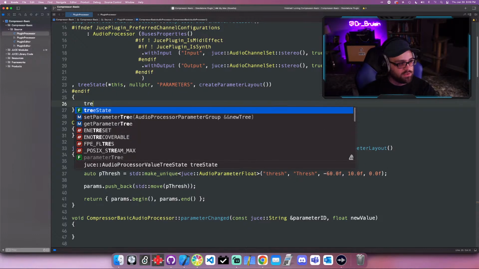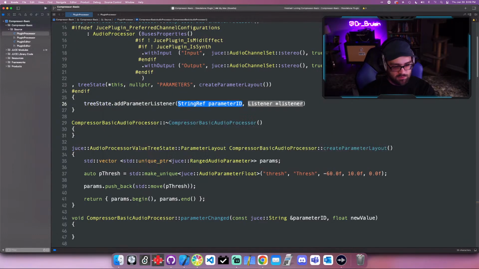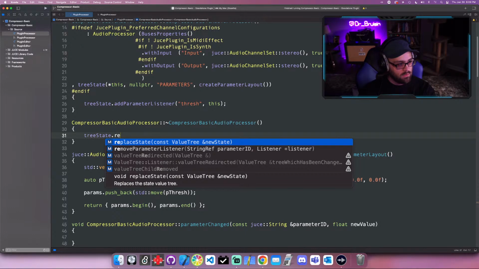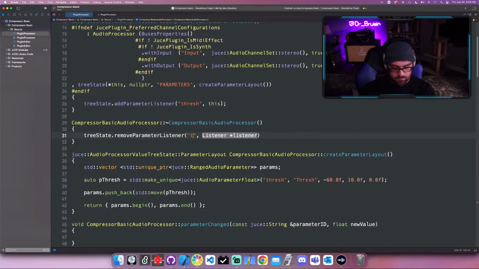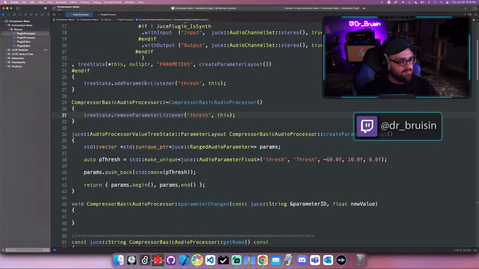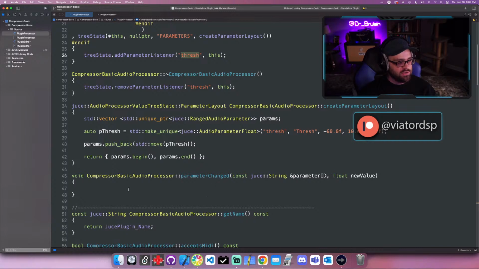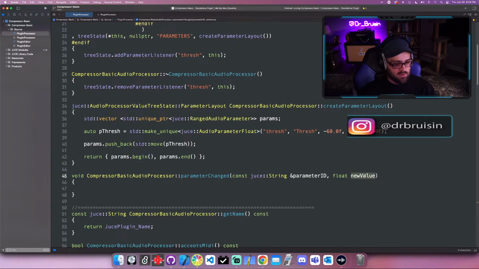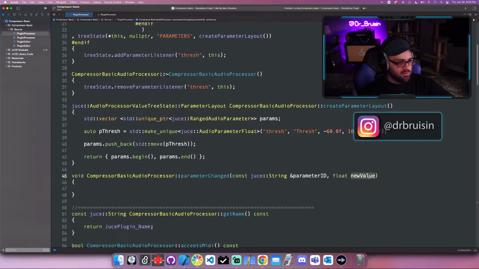And we need to lastly create a listener for each one. So we're gonna say tree state, add parameter listener, and it's gonna be for thresh, and it's gonna be pointing at this. And then in the destructor, we're gonna remove it. Remove parameter listener, thresh. Oops. This. And now anytime the listener hears a change for this ID, parameter changed will be called. We'll get that ID here, and we can get the value of the slider or whatever it is.